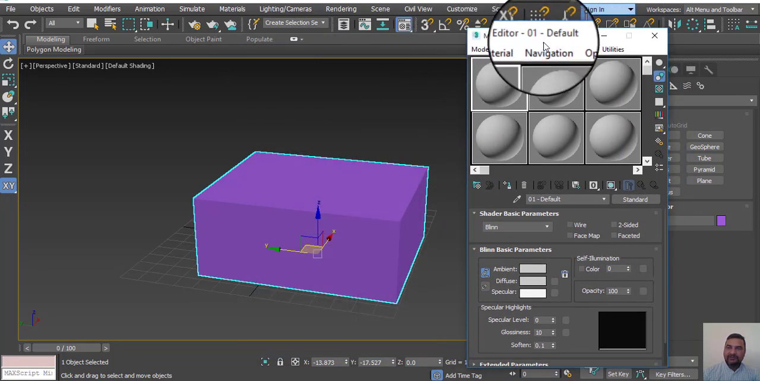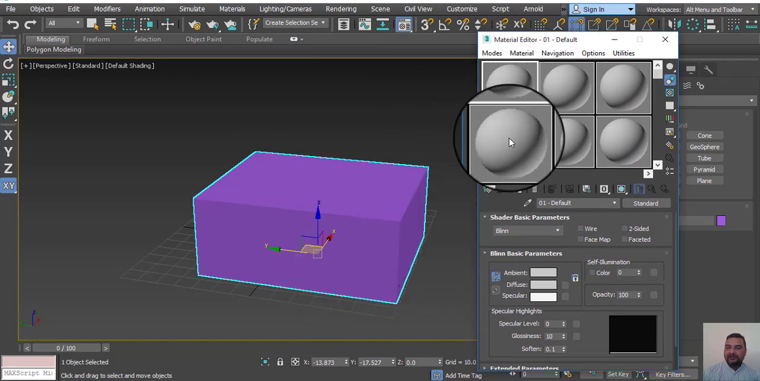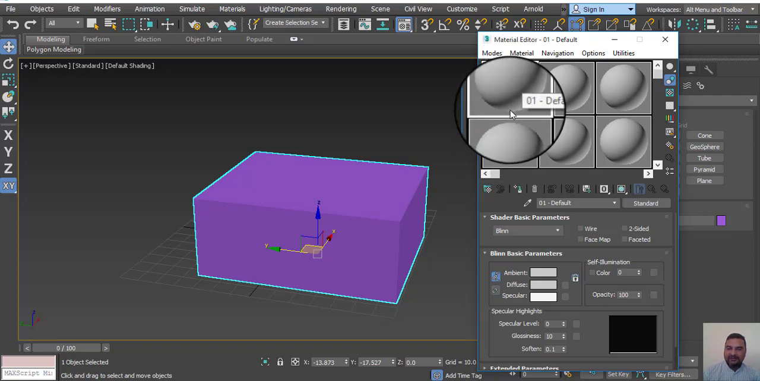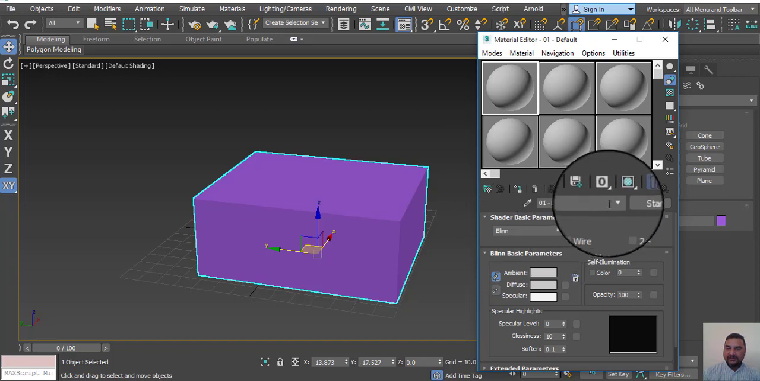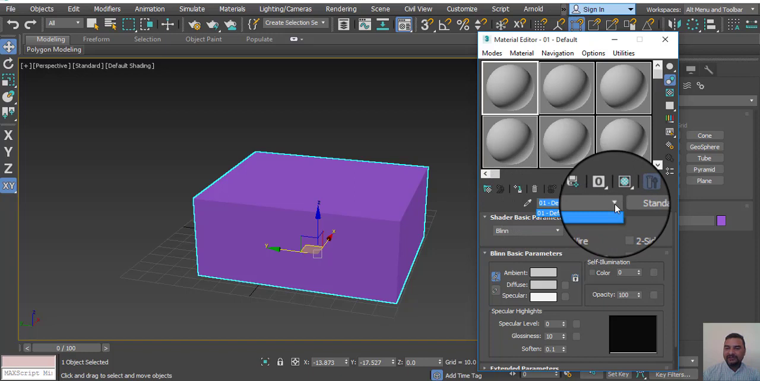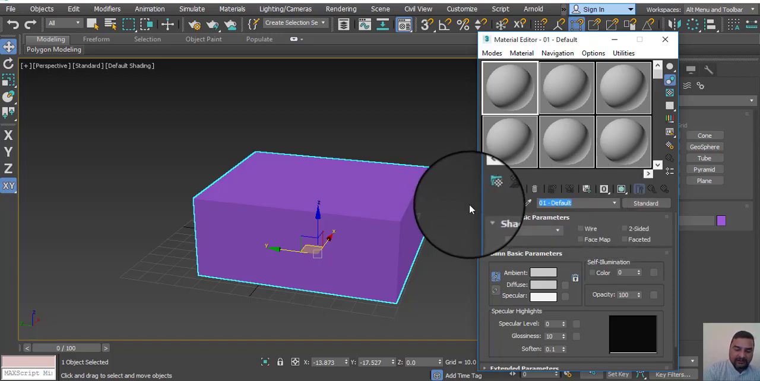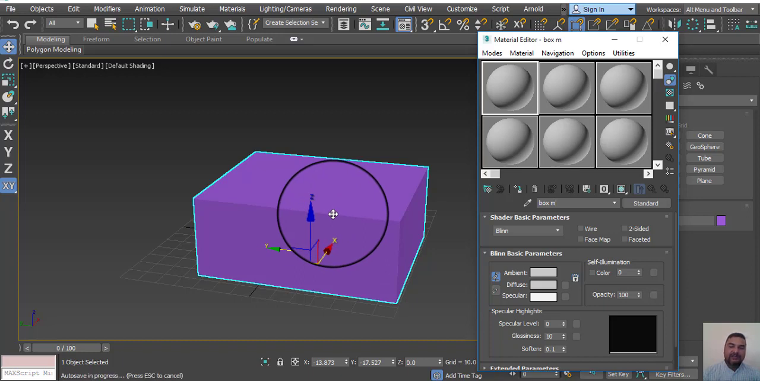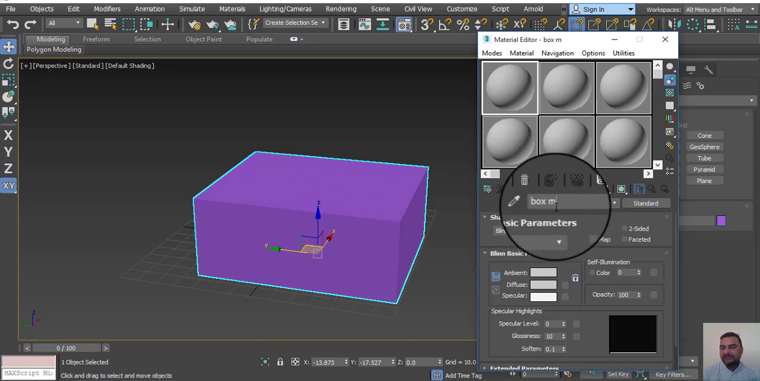First we can use the Compact mode for a material. Here is a default material. We can simply select any material. We can select the first one, and we have option 01 Default material. We can rename the material. We can change it to just Box material, then apply it to this box. We have a chair, a table. We can change the material name according to the object.